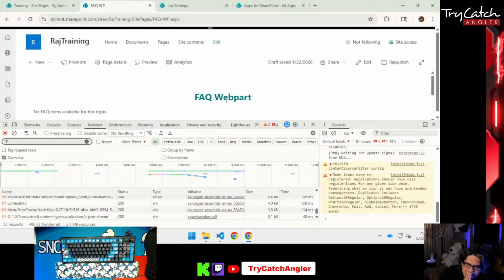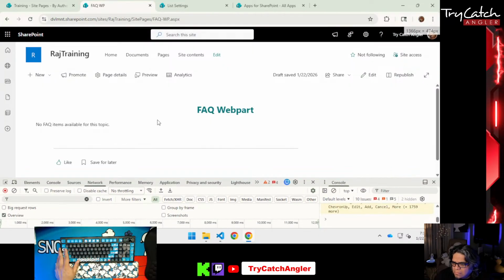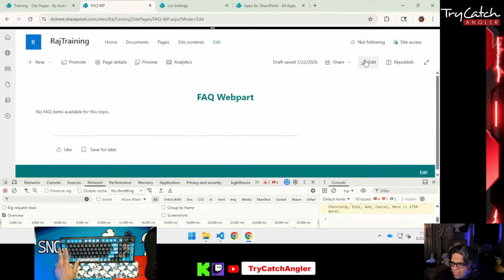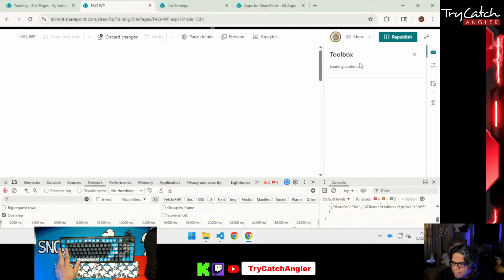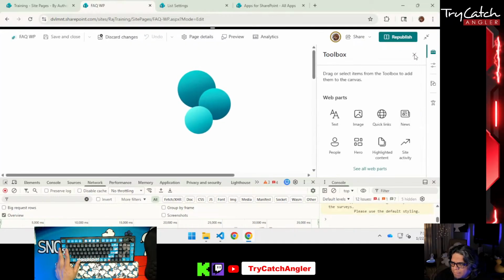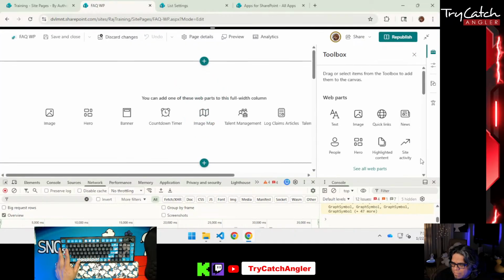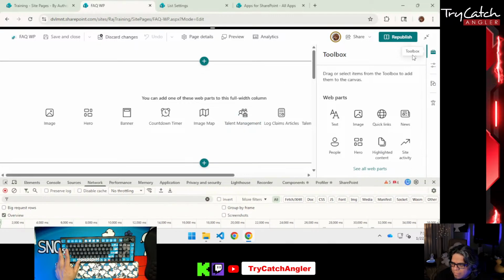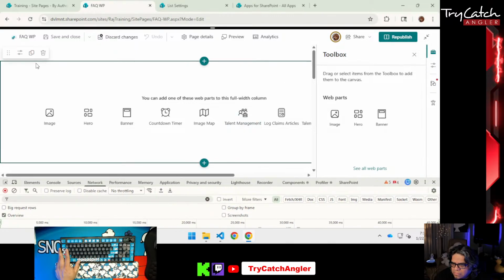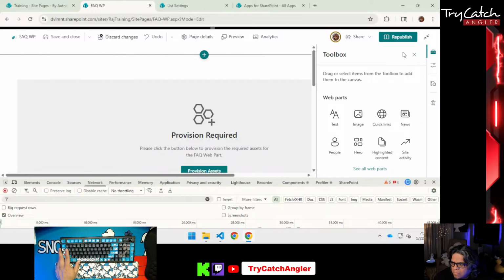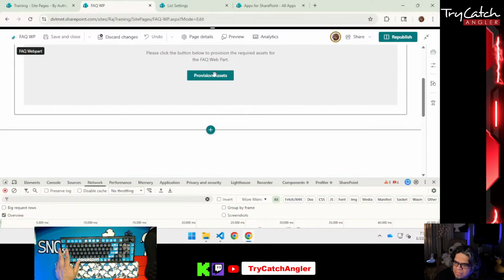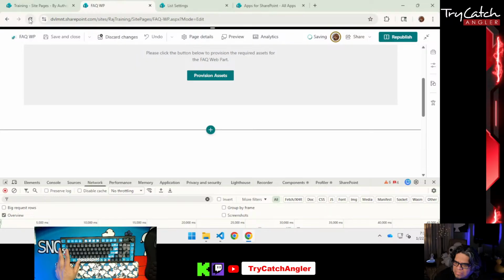Yes, it's working. So that was it. That was the provisioning. Awesome, awesome, awesome. So now if we edit the web part, let me close this. Why did it? Oh, why is it showing up this way?